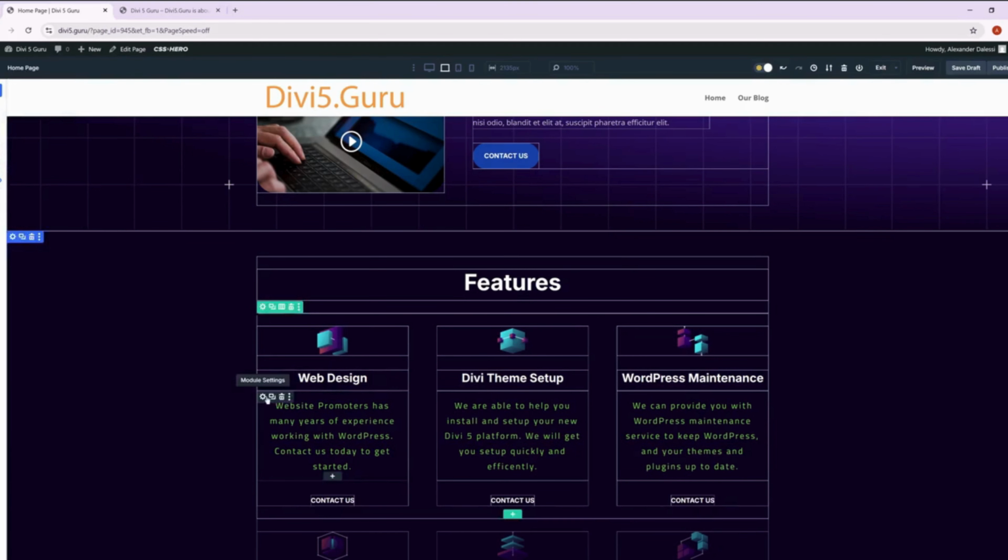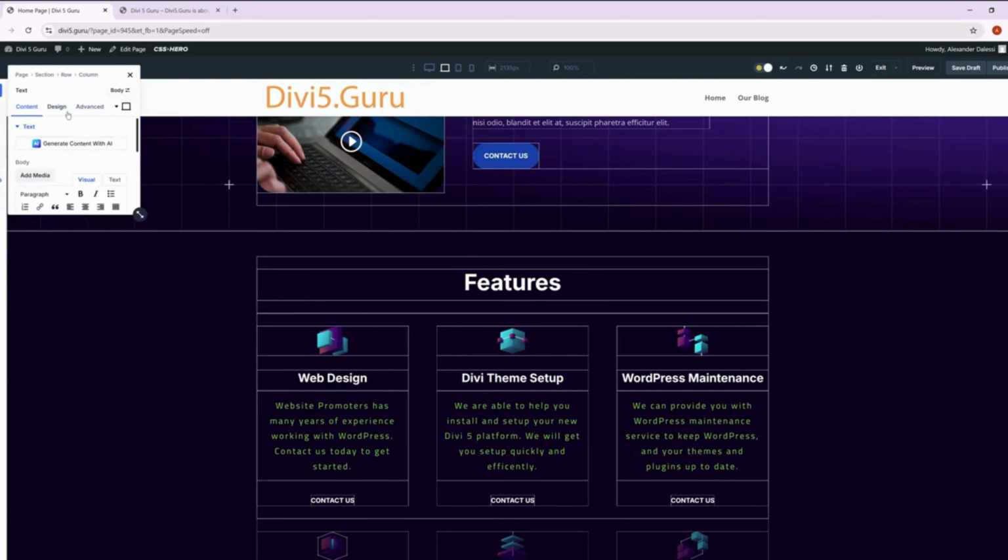Okay, just one last thing. If I change the spacing here, so instead of 15 all around, let's go into the options here, the preset settings.